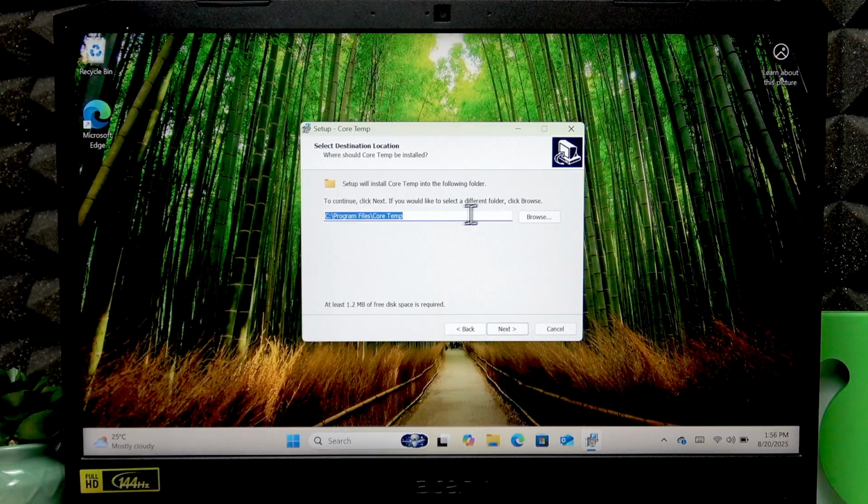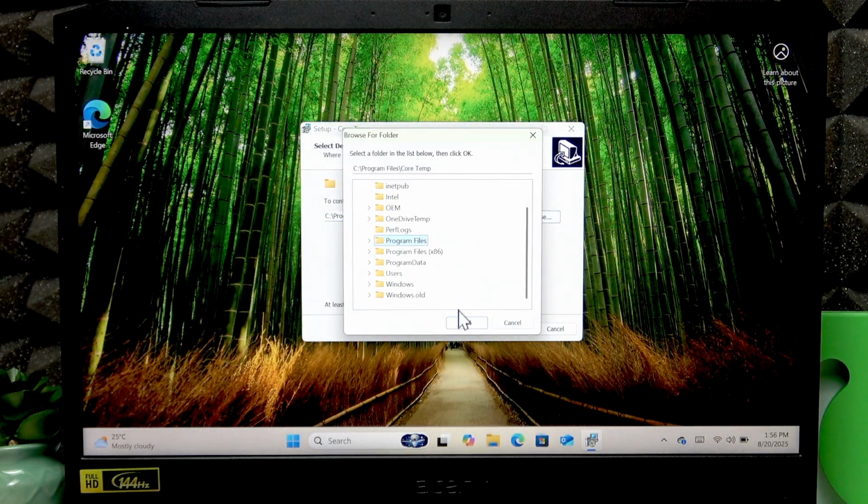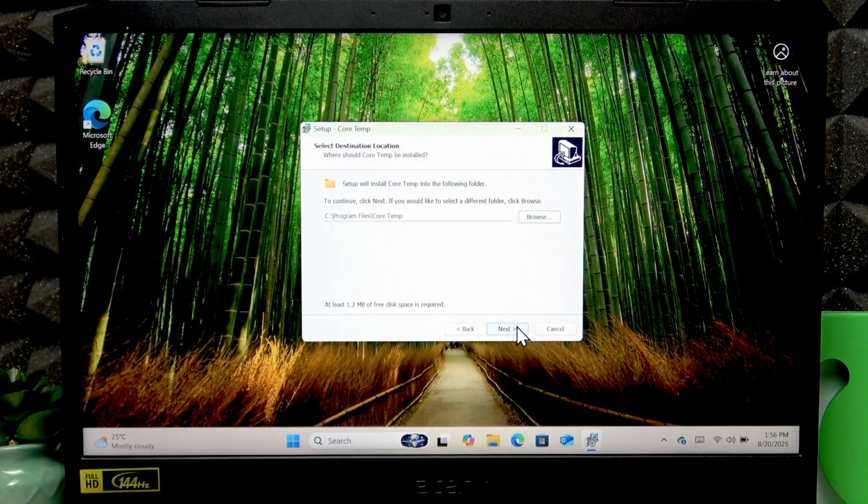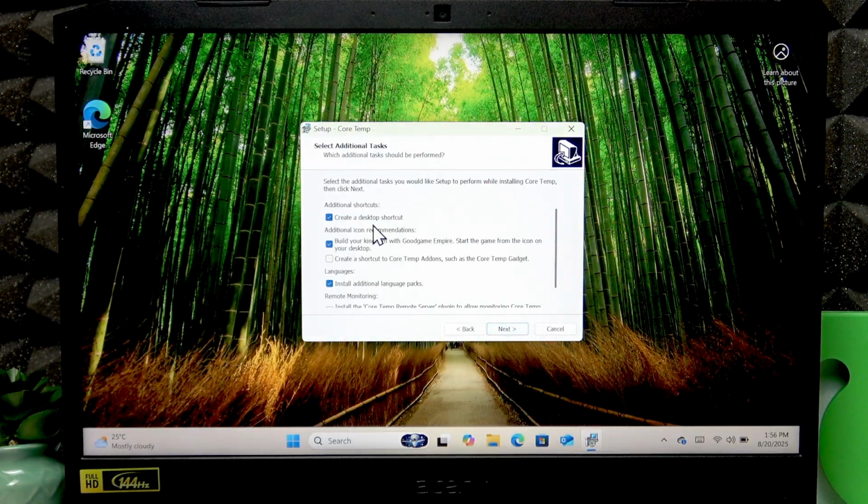Then you can select the directory for your program by clicking browse and selecting the folder from your file explorer, then click next. Then if you first of all uncheck this checkbox right here, and then you can choose whether to leave or to get rid of a desktop shortcut by either keeping this checkbox checked or unchecking it.